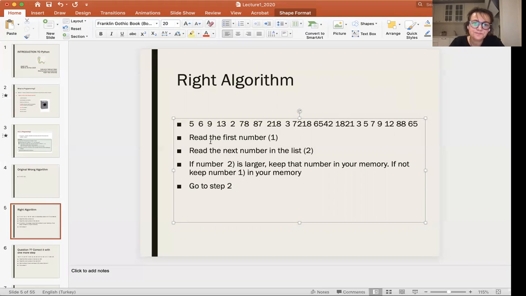It's our first algorithm. I'm reading the first number, 5. Then I'm reading the next number in the list, which is 6. So number 2 is 6. If 6 is larger, keep that number in your memory. It is, so I'm going to keep 6. I'm not going to go to the rest because my first sentence is true. So now 6 is in my memory. I forget about 5 actually. Right now I went to the next number, which is 9. Is 9 larger?